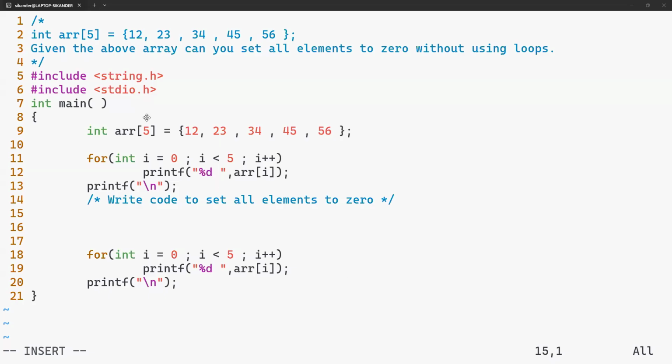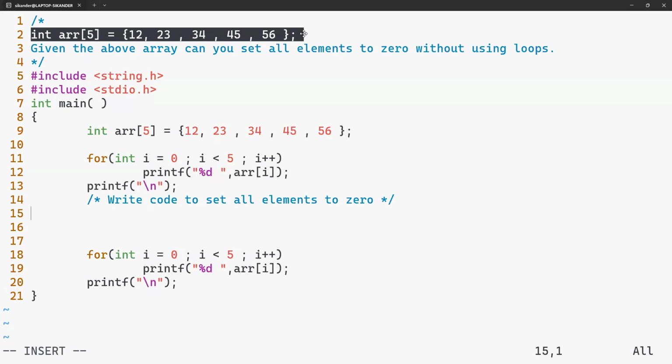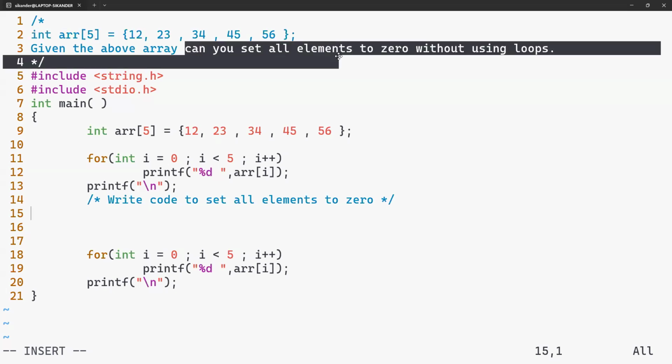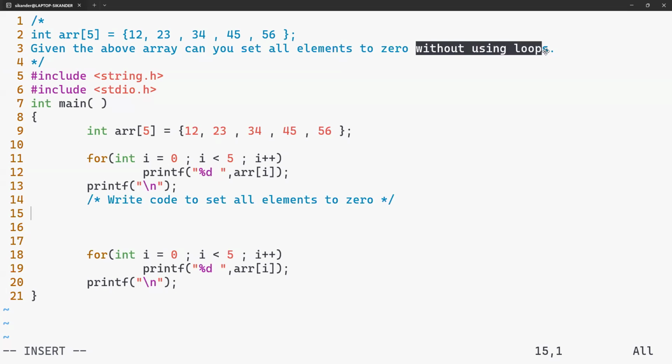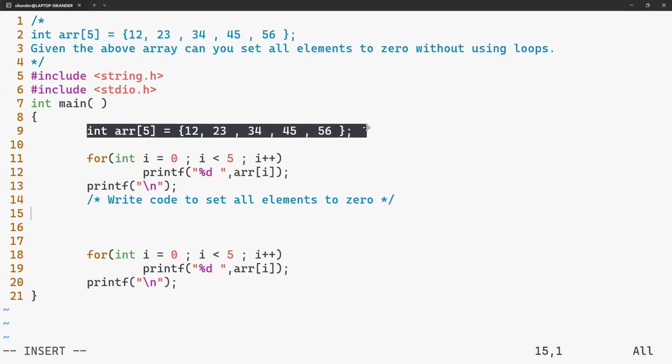Hi, in this session, we're going to discuss a question which says that given an array which has some values in that, your task is to set all the elements of this array to 0, but the condition is we are not supposed to use loops. So to demonstrate this, first I have considered this array with all the elements, whatever they specified here.